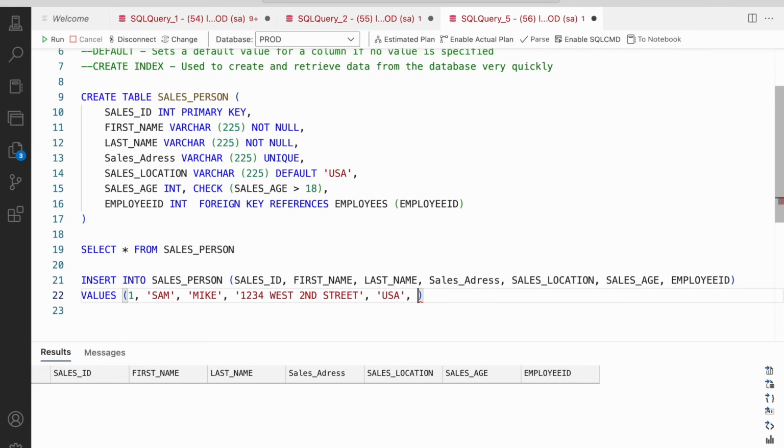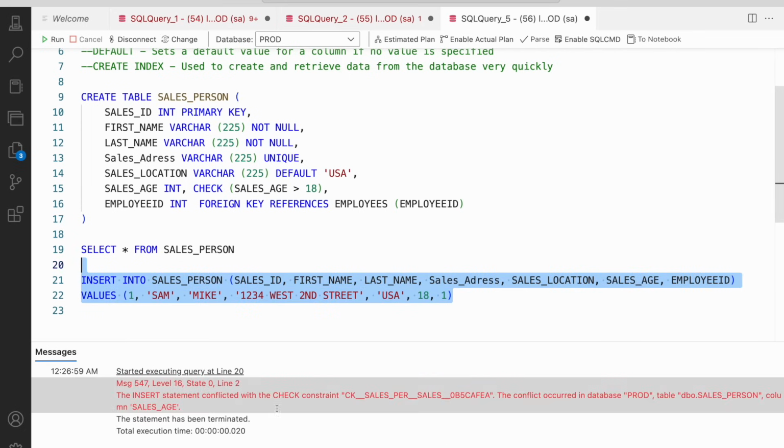Sales age, now pay attention here guys. I would add here 18 and we'll get an error because we add here sales age as greater than 18. Now here, since I'm putting 18, we'll get an error. Now lastly, employee ID here would be, let's say 1. Now if I run this code, we're getting this error guys. If you see here, the insert statement conflicted with check constraint.